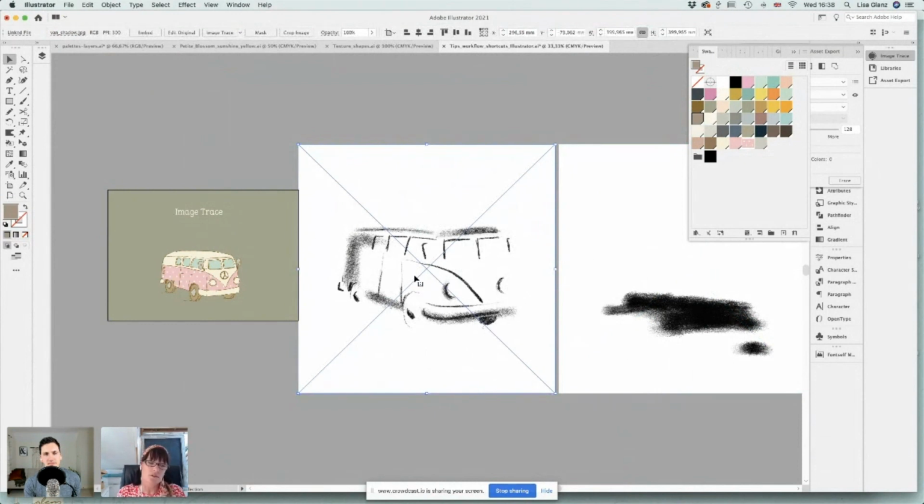And the reason why I used Procreate instead of, for example, Illustrator brushes is that for me personally, I work way faster in Procreate to kind of sketch. So that's a really handy way of getting texture work into Illustrator without fussing over Illustrator brushes.